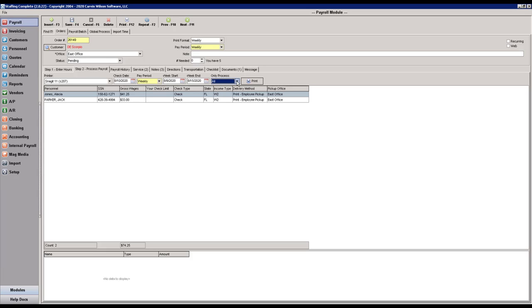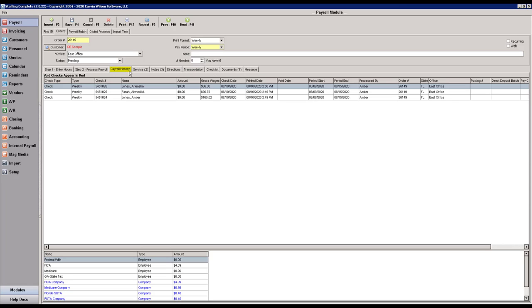The next tab is the Payroll History tab. The Payroll History tab shows all the payroll printed or voided for that given order number. You can review what deductions were taken out of checks by selecting the personnel. You can process a void here if the week hasn't been closed. If there is a number displayed in the posting column, this would indicate that a historical void would need to be completed. The next tab is the Service tab.